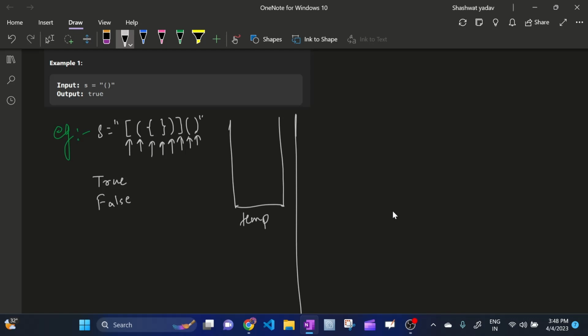So we make a stack named temp. We will go one by one through all the elements of the string as characters. First we get this square bracket, so we will place it in our temp stack. Then we get this round bracket, so we place it here. We get this curly bracket, and place it.